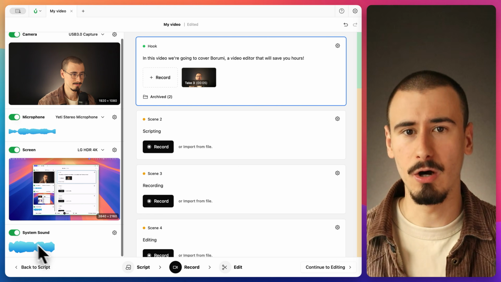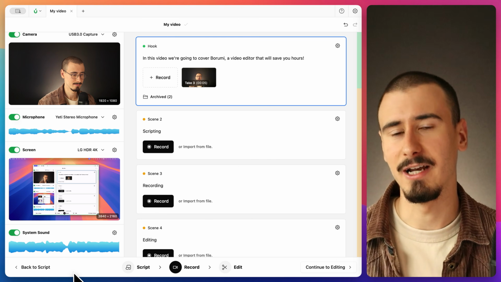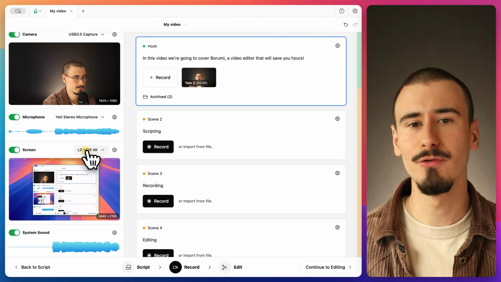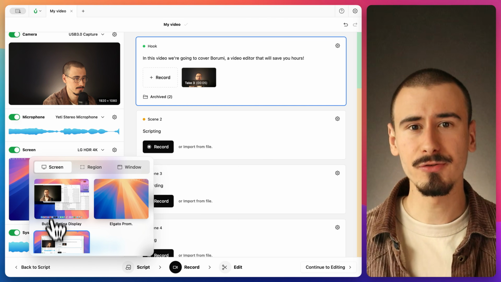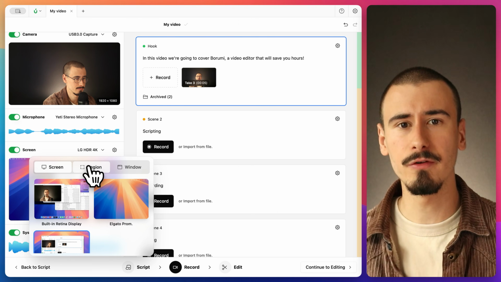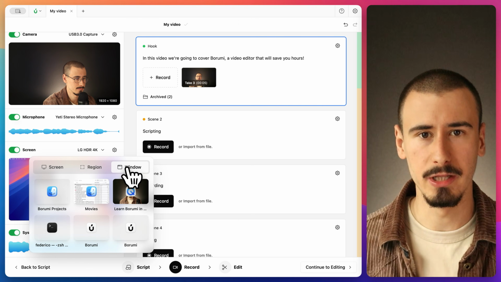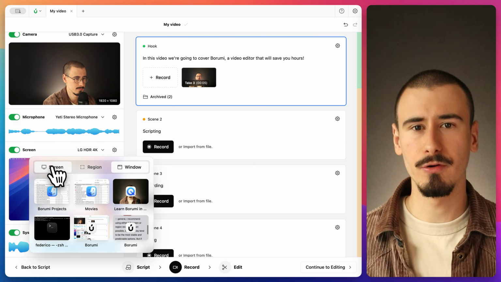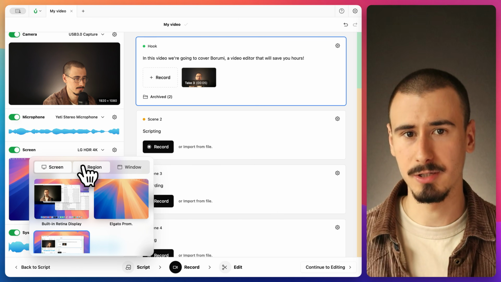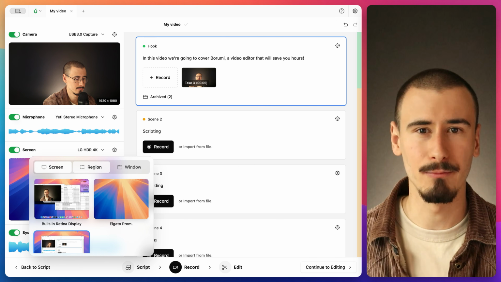This will capture the audio from your computer and include it in the final video. For screen recording, Borumi gives you a few options. You can record the entire screen, you can record a specific region of your screen, or you can record a specific window. In general, I recommend either full screen or region recording when possible, because they tend to be the most stable and predictable options.